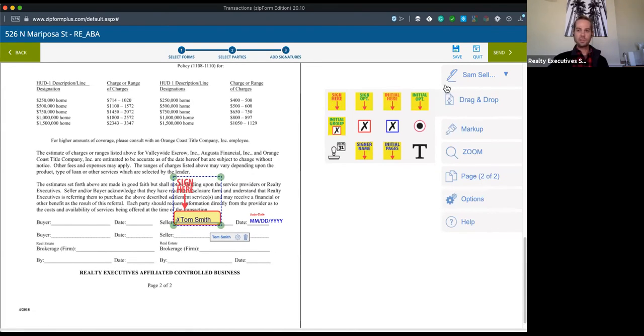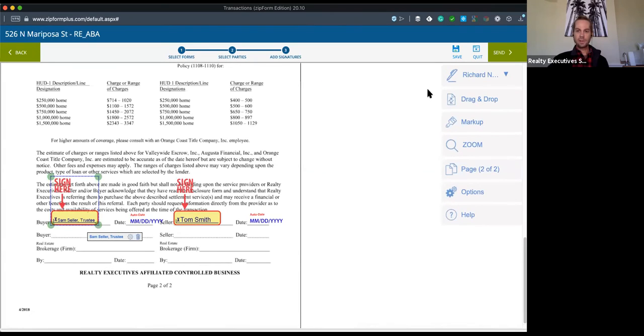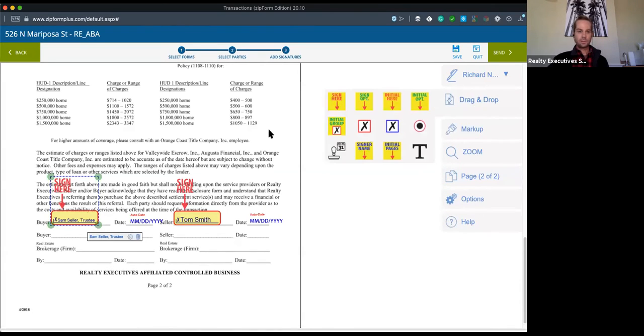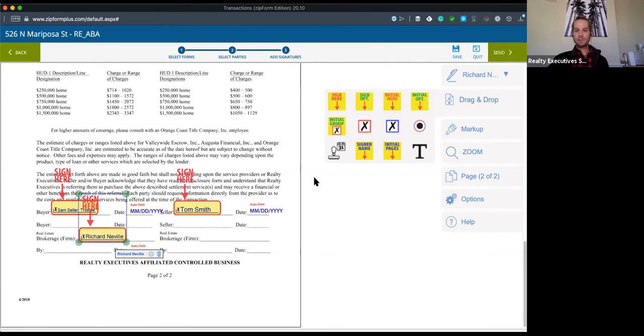And then sign here. So you just switch over from buyer to seller to put those in. And then date. And then brokerage firm. I'll just put myself as that. Drag, drop, sign here. Okay. And then date as well. All right, so now that you have that, that's basically all it is. It's just a drag and drop.